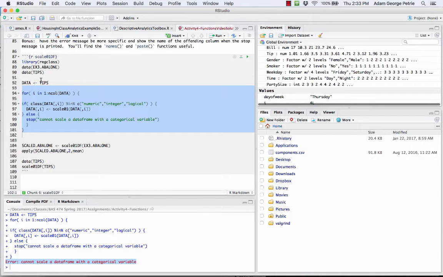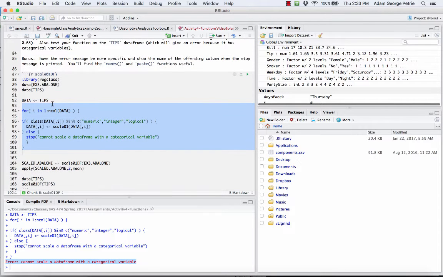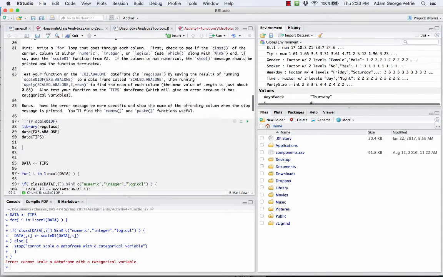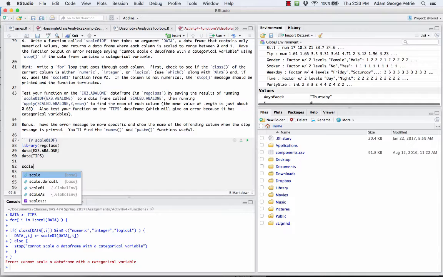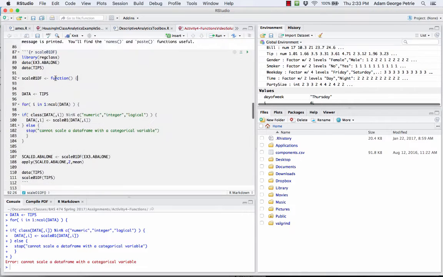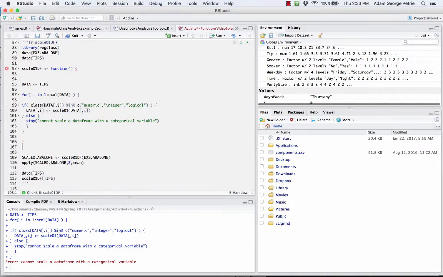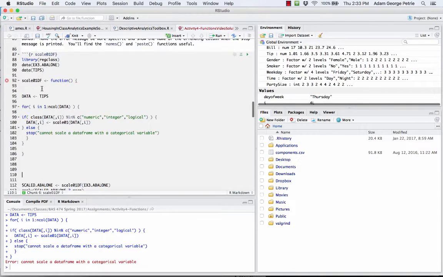All right, so it looks like it works for data frames that just have numbers and data frames that have categorical variables. So let's generalize this code that we've written and have it live inside of a function. I'm going to give the function the name scale01df, left arrow it to function, parentheses, and then all the code that I've written here, I'm going to put inside curly brackets, and I'll figure out what I need.